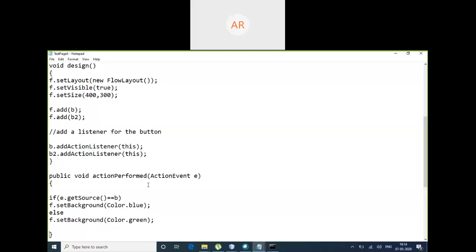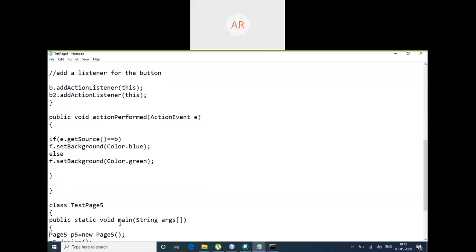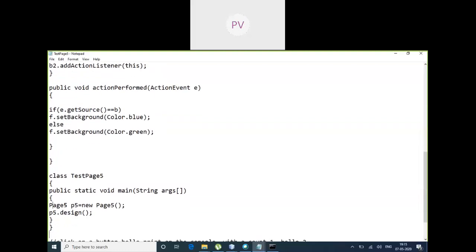set the background. In the public void actionPerformed(ActionEvent), we have taken an if-else loop. If getSource says the button B has been clicked, the background will be changed to blue, else it will be changed to green. That's it. Once this complete thing is written, you can create a page object and run the design. You'll get the same. Any doubt till here for all of you?